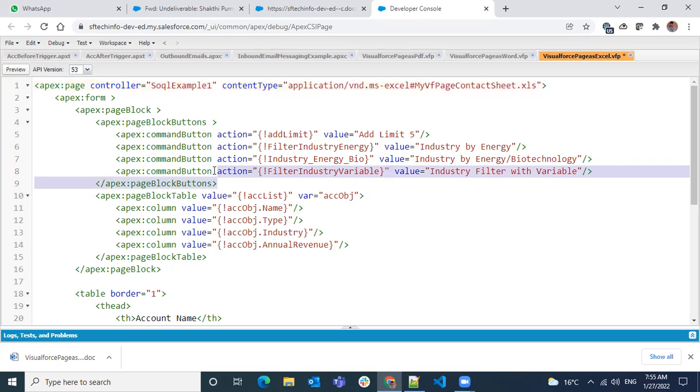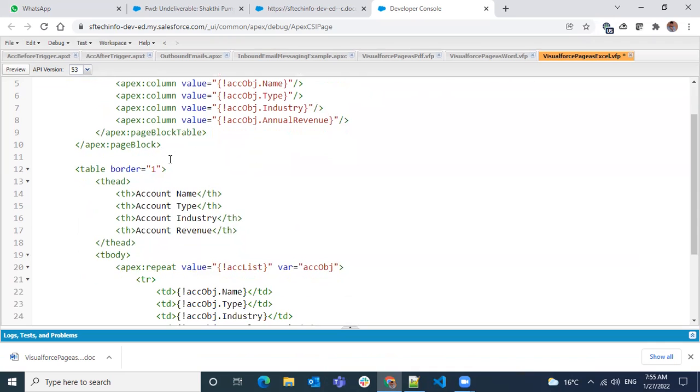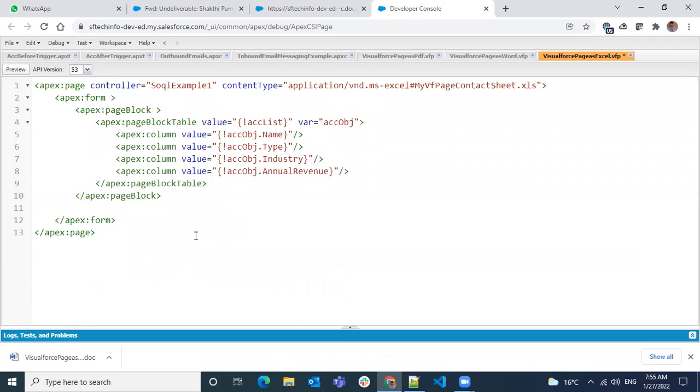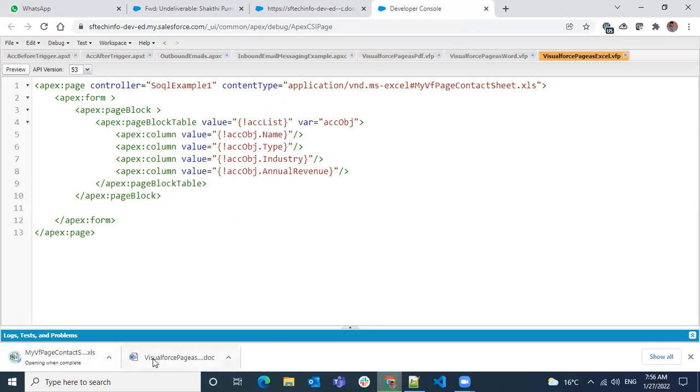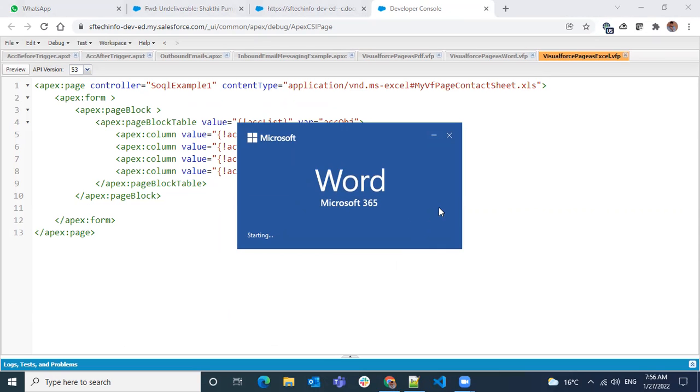So I don't need these buttons. I don't like to have them, and I don't need all these tables. I'll do a preview. So we'll open this one. So this Excel also is getting downloaded. Let's see how the file looks.